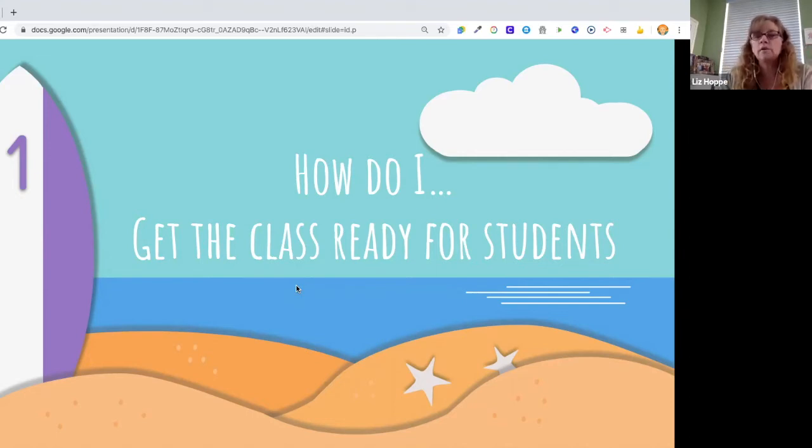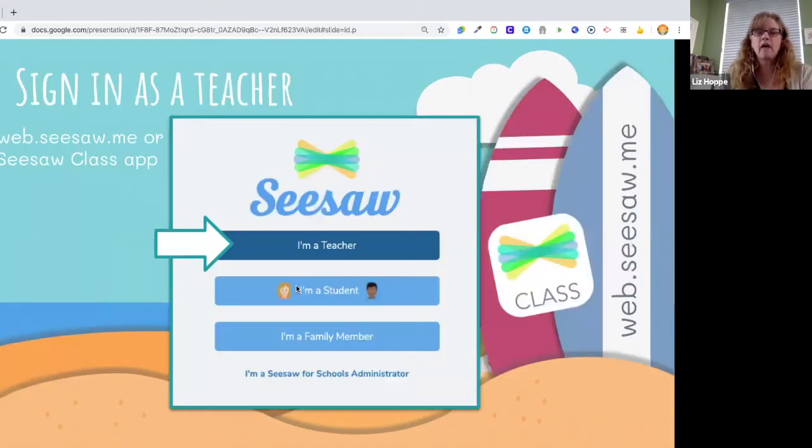So getting your class ready. The first thing you're going to do is sign in as a teacher. Now you can do this on the computer, or you can do it with the Seesaw class app.